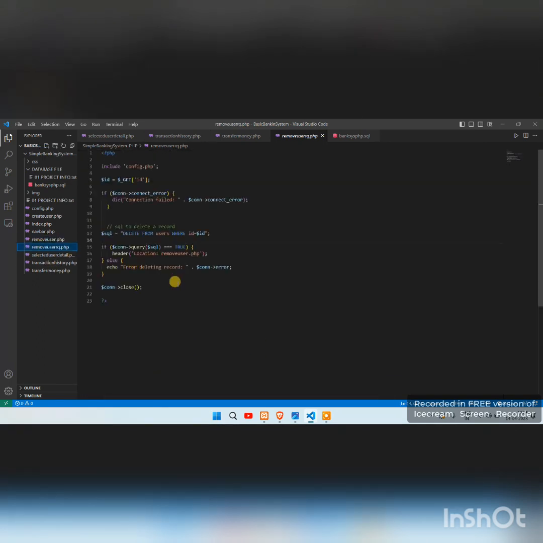Next is the remove user.php. This is fully PHP code, and this is the command to delete a record from the database: SQL equals delete from user where ID equals ID. So the ID is the user's ID which I want to delete.